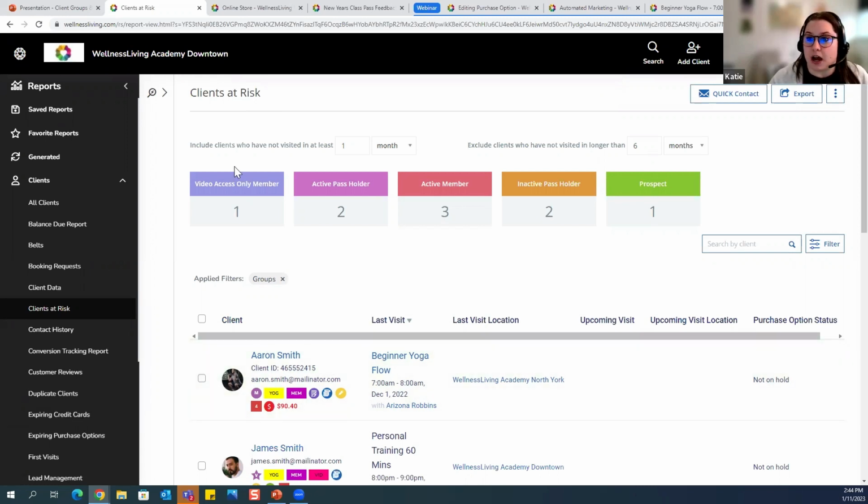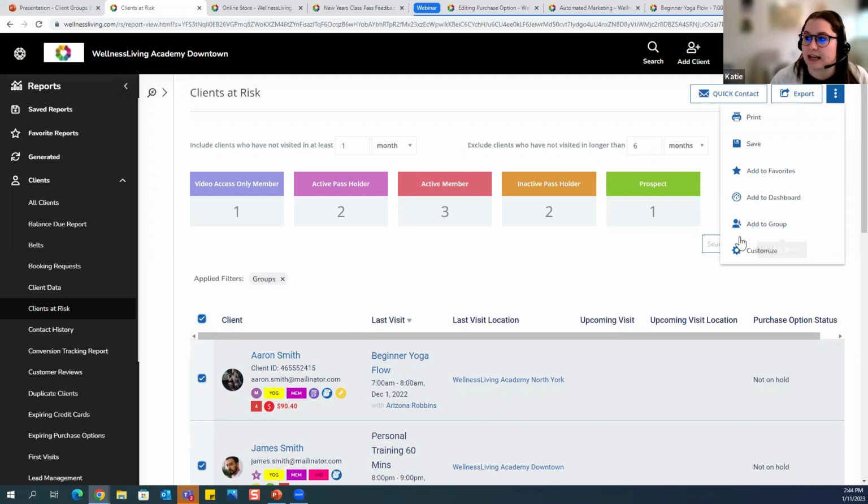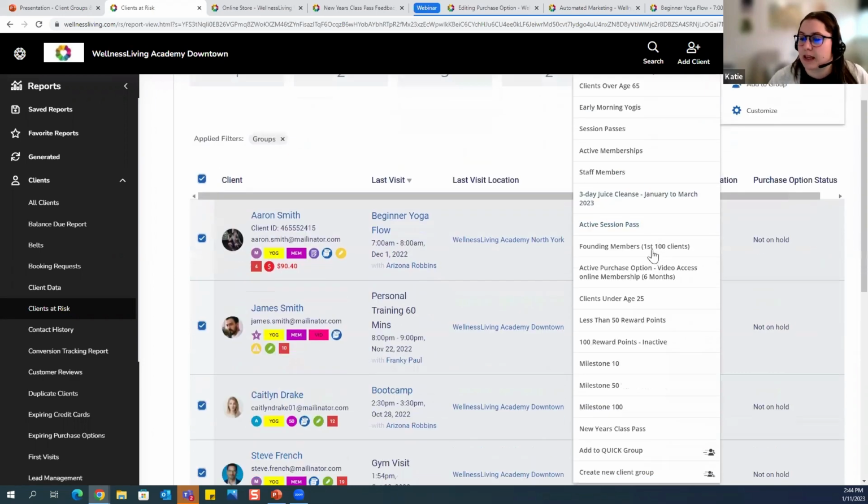I'm also able to create client groups right from a report if I wanted to. So when I filter a report, which is still filtered for those two client groups, again, you can select some or all clients. Now I want to create a client group of the clients I just invited for organizational purposes so I can remember who I invited to that class. Once I have clients selected, I can come up to this 3-dot button and click Add to Group. And then here you can add these clients to any existing client group you already have in the system.